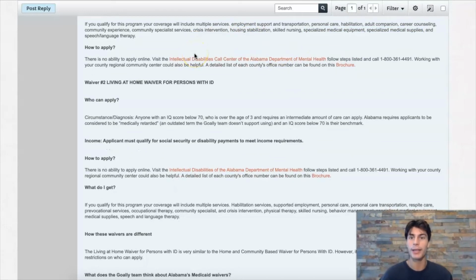So how do I apply? Unfortunately, there is absolutely no ability to apply online. There's no portal online. The way to do it is there is a website, and you would visit this website that's linked below, and it would list the steps that you need to follow to apply. And basically, the first step is to call 1-800-361-4491. Once you do, they'll try to get you started on this process.